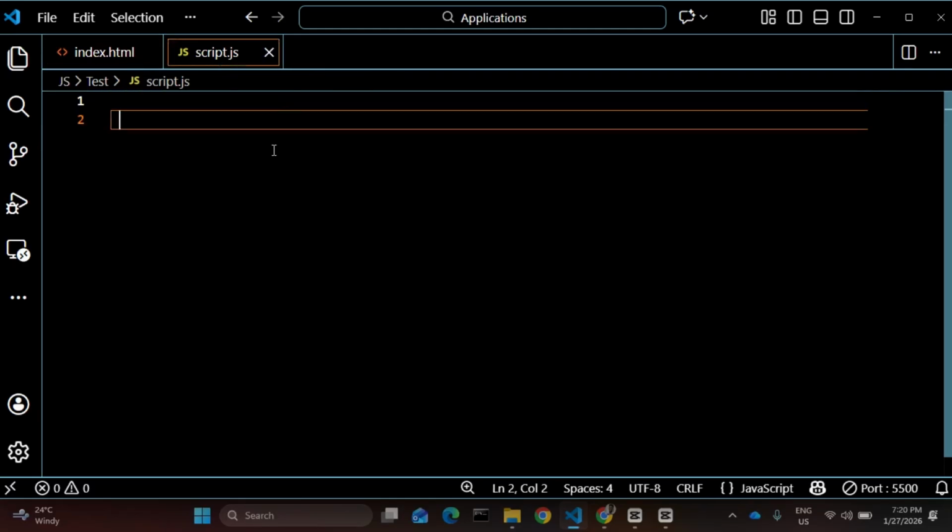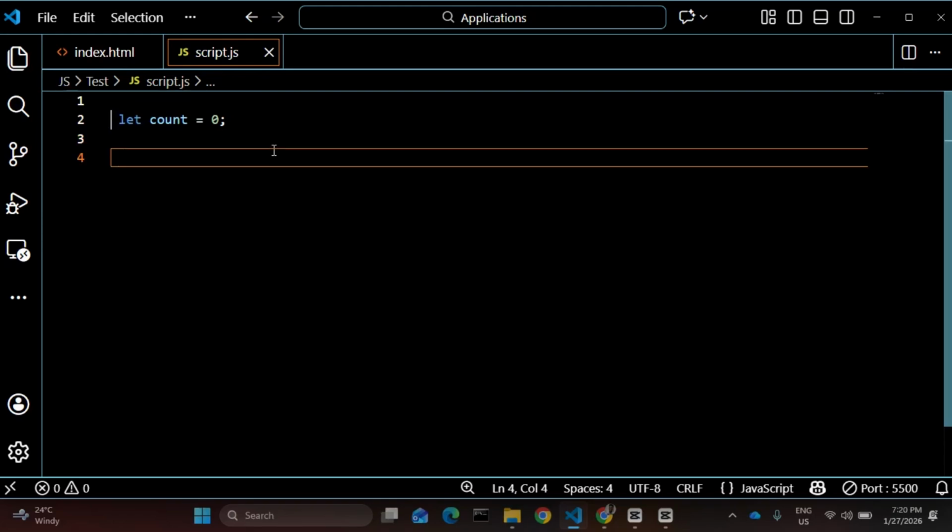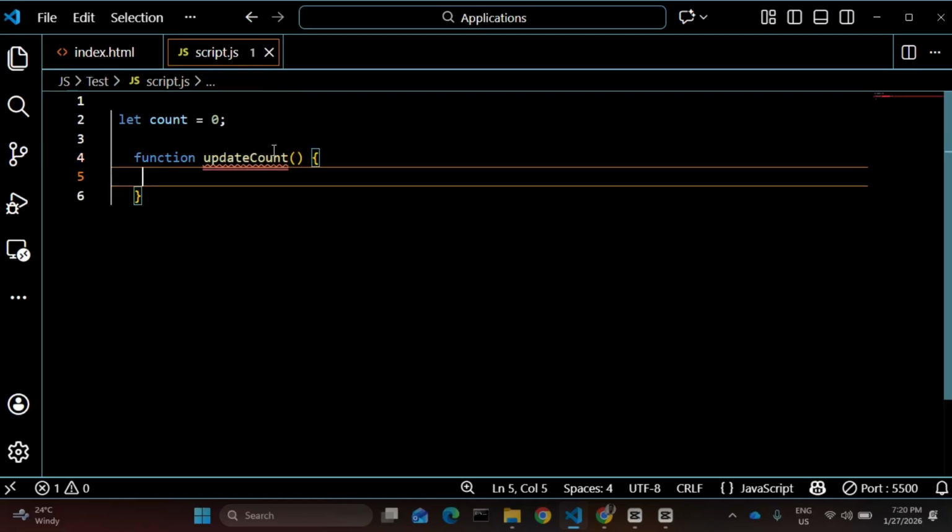So now we are in our JavaScript file. The very first thing we will do is to create a variable called count, and we are going to give it a value of 0. We want that to be our default value. Then we are going to create a function, let's call it update count. So whenever this function is called, it's going to update that variable 0, whether increasing it or decreasing it.